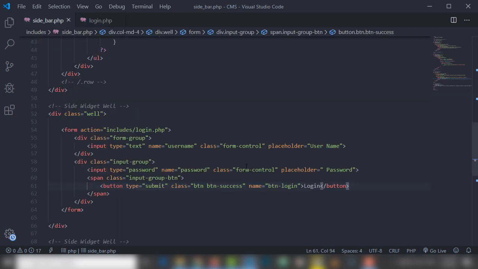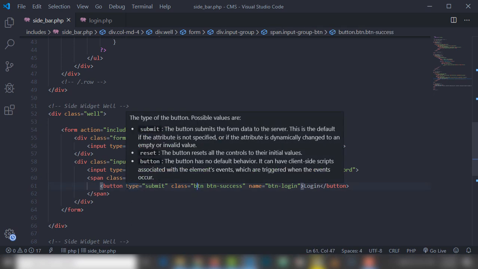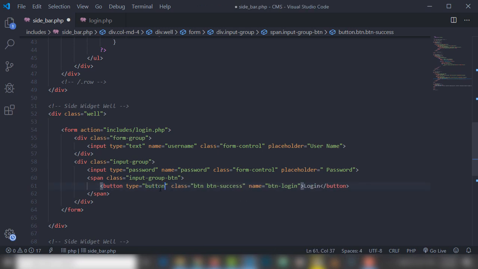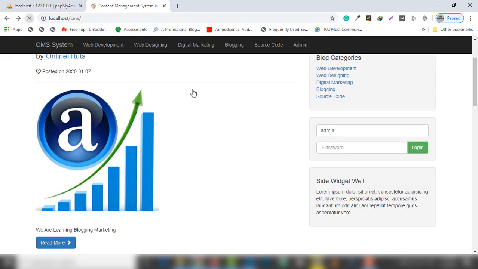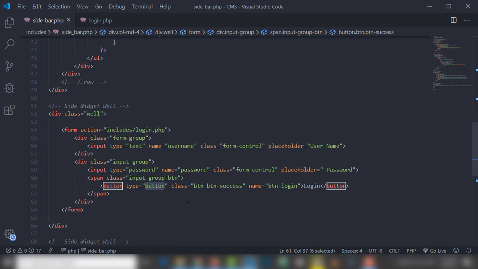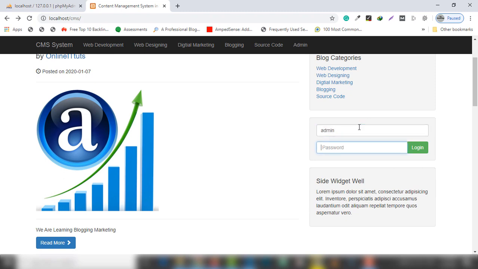Just a minute guys, I check that. Where is the problem now? Username, password, button. I go back and refresh that, and I'm gonna use admin. Okay, I have a problem. Type submit. So let's try that. Admin, hit enter. I see includes login.php, username is admin, password is also admin.